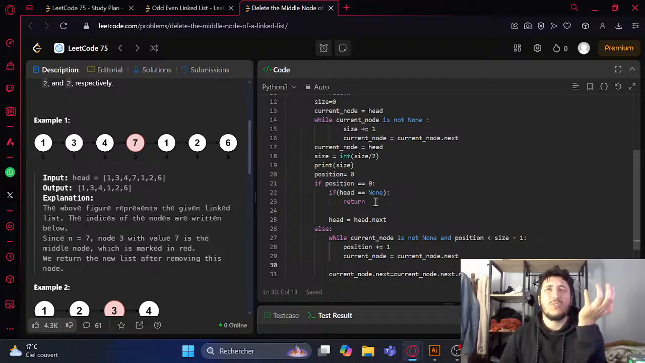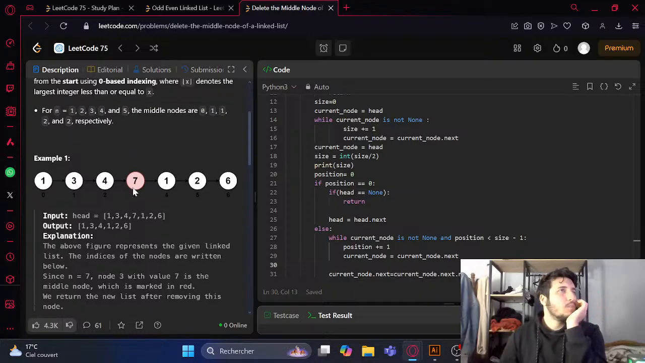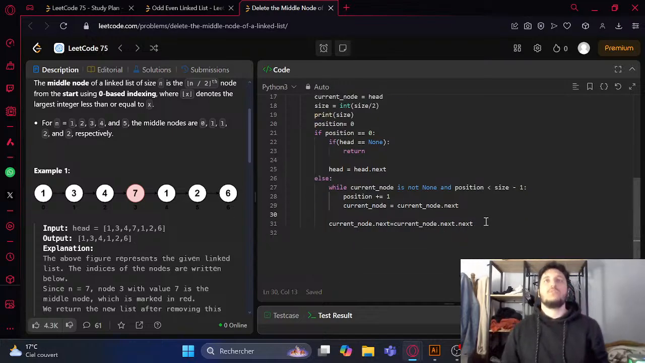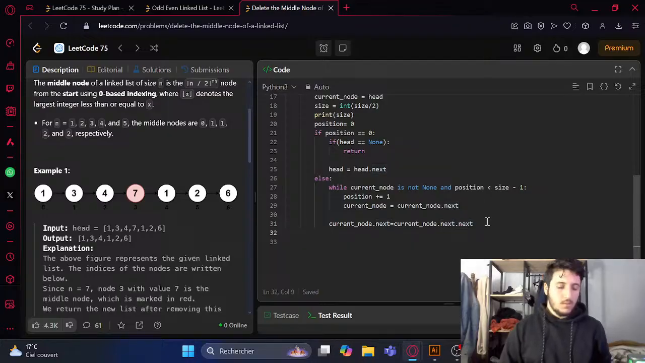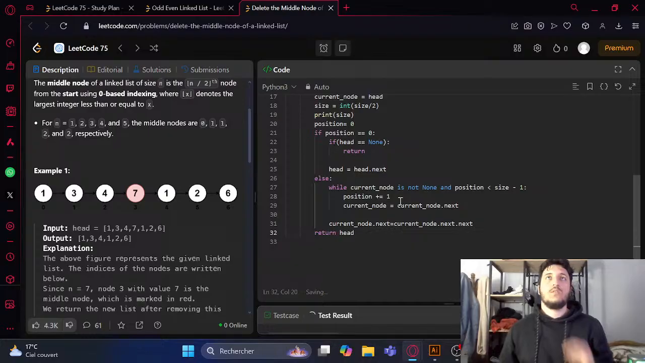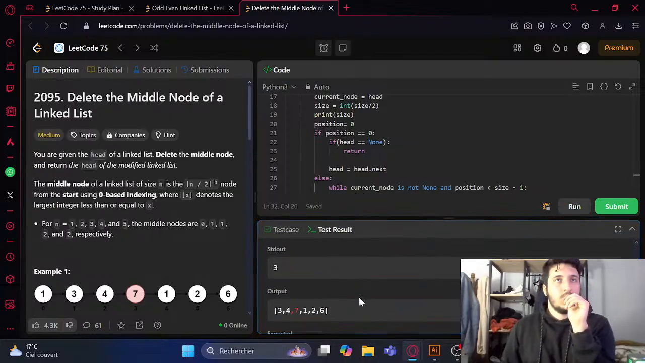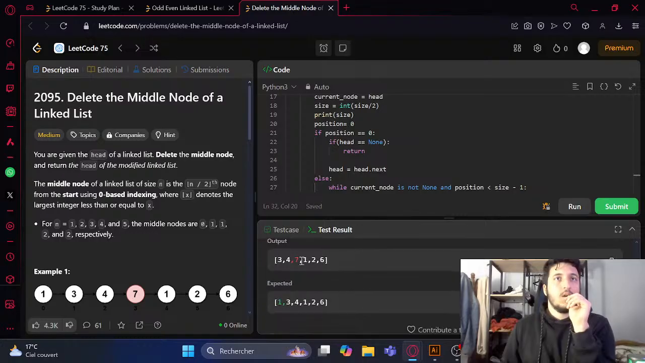Do I have to return head? Or the output is not a list, or it is. Okay, I'm just gonna try it. So after all that, return head. So, okay.